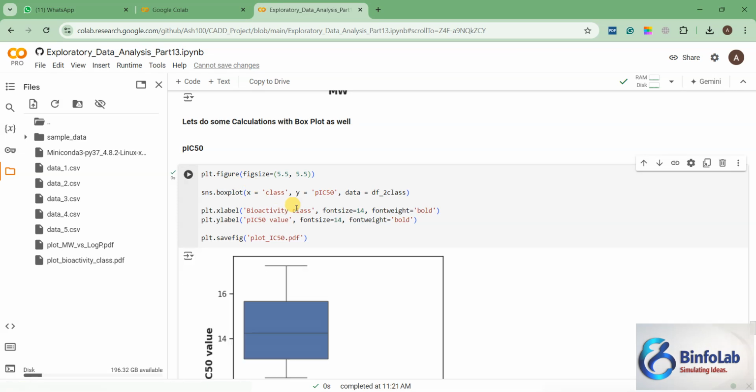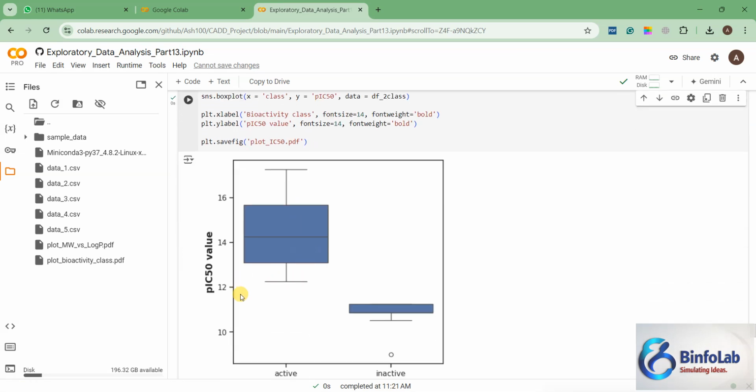Now, what kind of calculation? This is an important calculation. If you are performing drug designing on this data set, then this figure will help you. For example, you are predicting pIC50 value for some unknown compounds. Now, maybe you are asking me how to predict the pIC50 values for unknown compounds. So I have already covered it in video number 11, where we have used artificial neural networks for the prediction of pIC50 value.